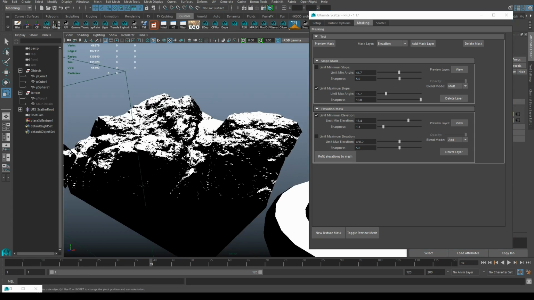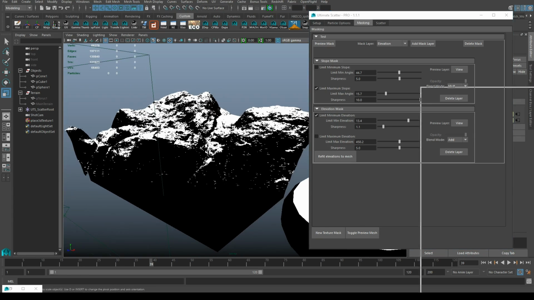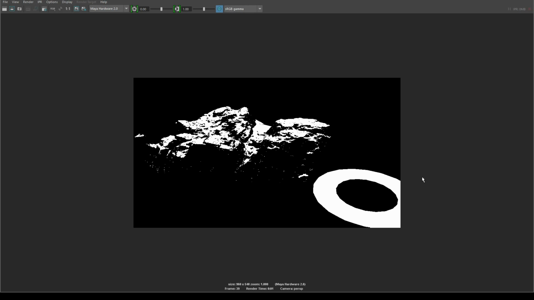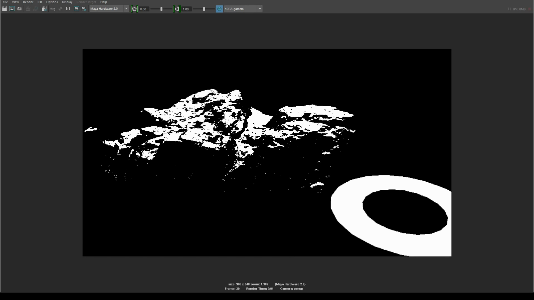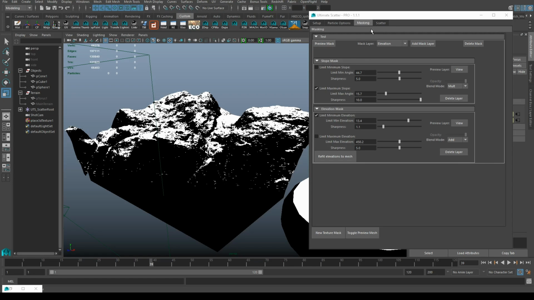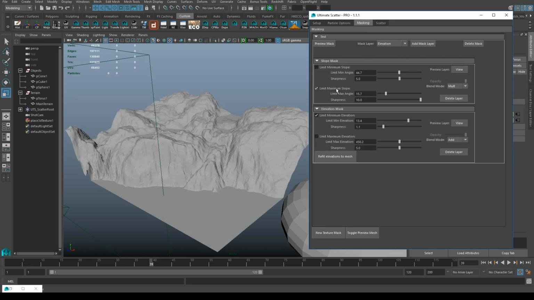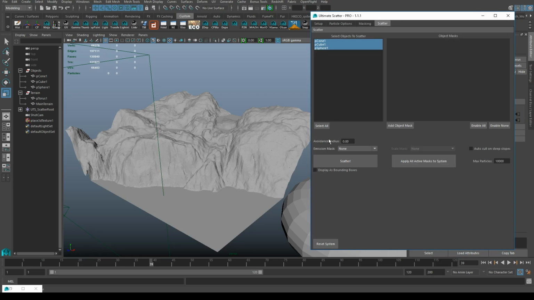And then let's say I'm happy with this. I'll just go over here to double check, do a quick render. This is what it looks like. Cool, looks good enough. Now I can go over here to the scatter tab. I have an emission mask here. And remember, the mask that we did here was test.